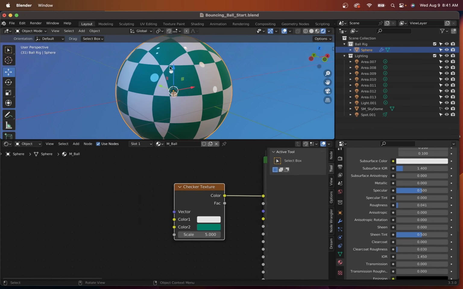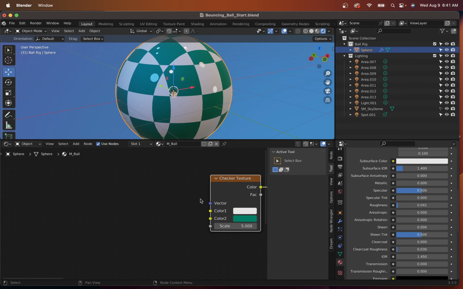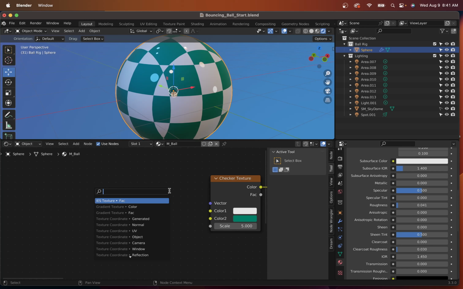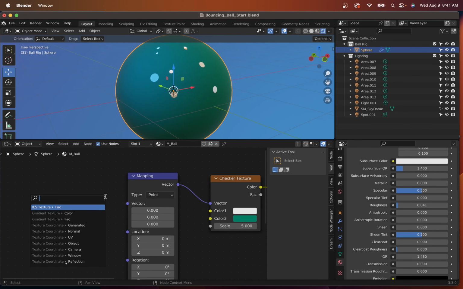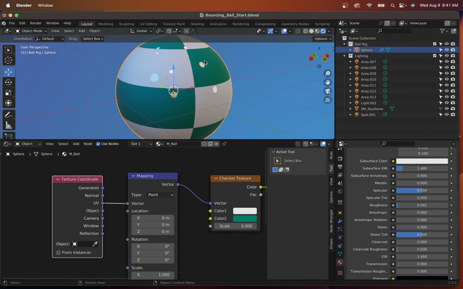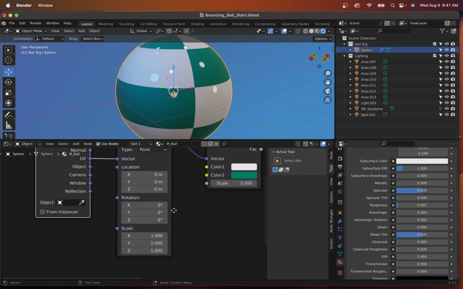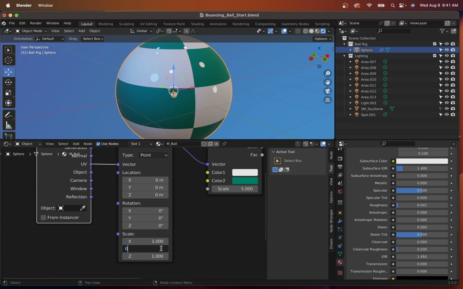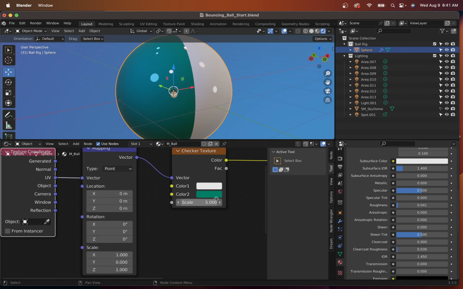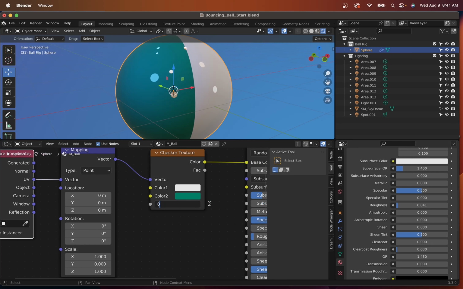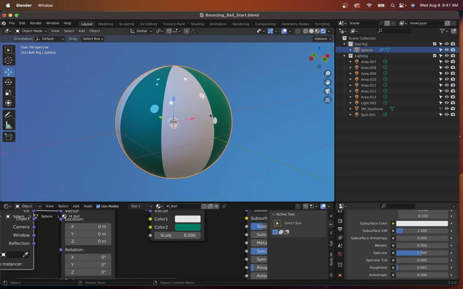So we need to make this work a little bit more like a beach ball, which would mean that it's got these long pieces that go upward. In order to do that, we're going to add a mapping node. And then out of the vector, we need to target the UV coordinates. So we're getting closer, but this really is not what we want either. And that's because on the Y, we need to change this to be 0. So now we have our up and down coloring. And then if we set this to be an even value, we now have a beach ball.